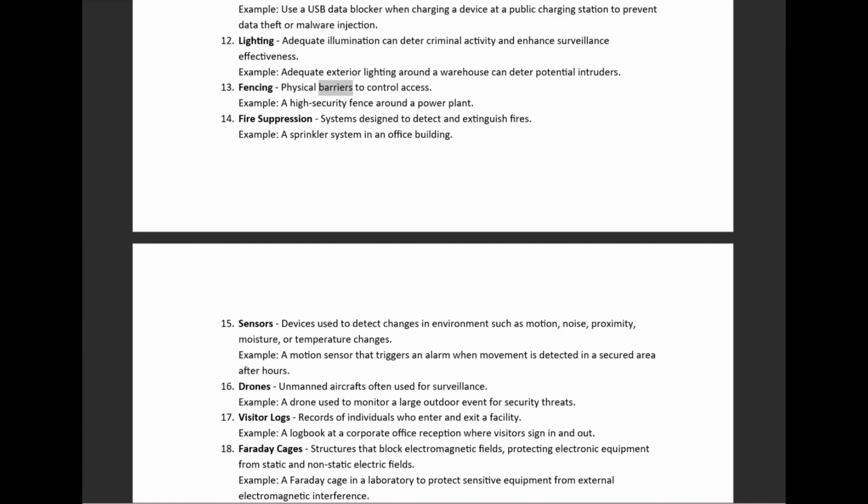Fencing, physical barriers to control access. Example, a high-security fence around a power plant. Fire suppression systems designed to detect and extinguish fires. Example, a sprinkler system in an office building.